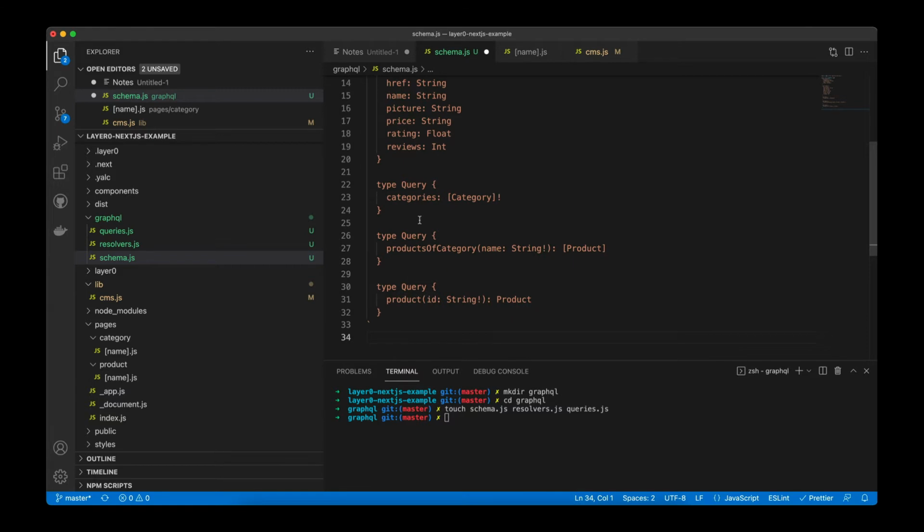Below that, we define a few different queries. Query of type categories is going to be an array of all category types. Products of category will be passed the name of the category and will return an array of products within that category. And then finally, product itself will take a specific product ID and return just that product.